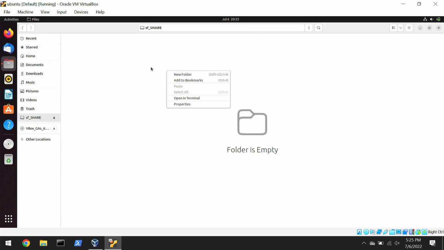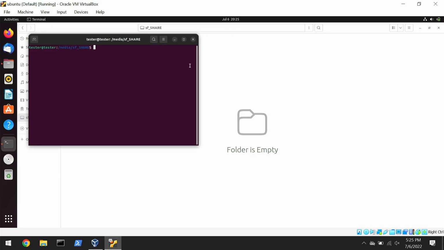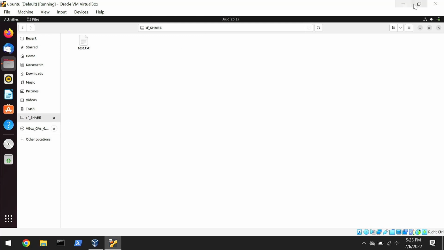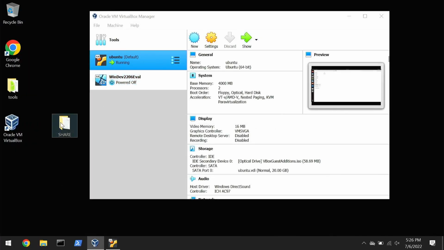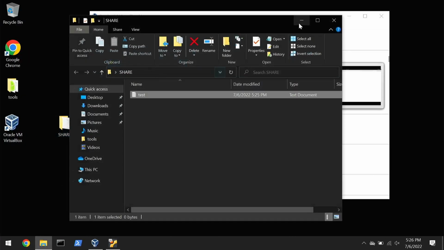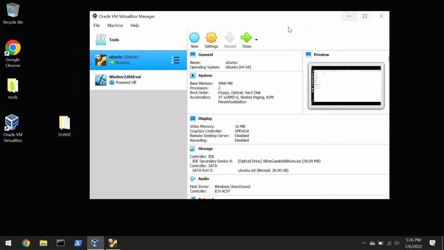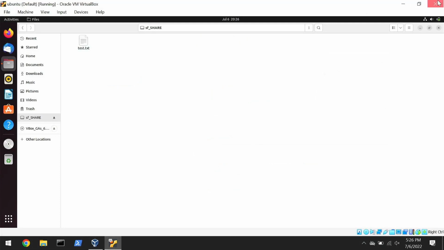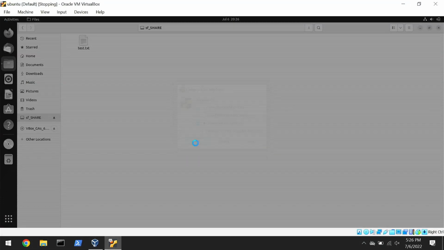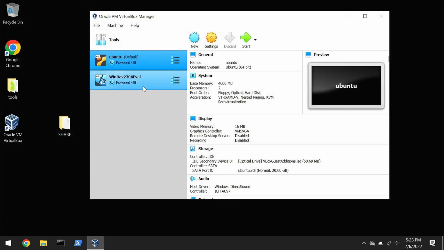Hey, now we can access it. So let's open terminal here. Let's say touch test.txt. That'll create a file, test.txt. Then let's go out to our host, click share, and there it is. That worked perfect. Okay. So now let's close down our Ubuntu, and then we'll do the exact same thing for Windows.